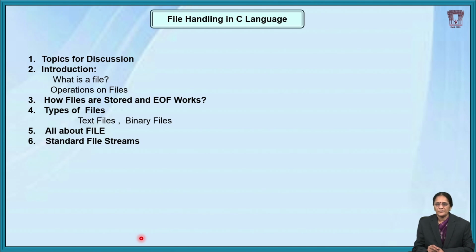We would like to go ahead with an introduction about what is a file and what all operations you can do on files and how files are stored and how to understand where the file ends, that is the end of file marker. And we will also discuss types of files, that is text files and binary files. And we will understand what exactly this FILE is, which is written in the capital form here. And later we'll discuss what are the various file streams that we'll be working on.